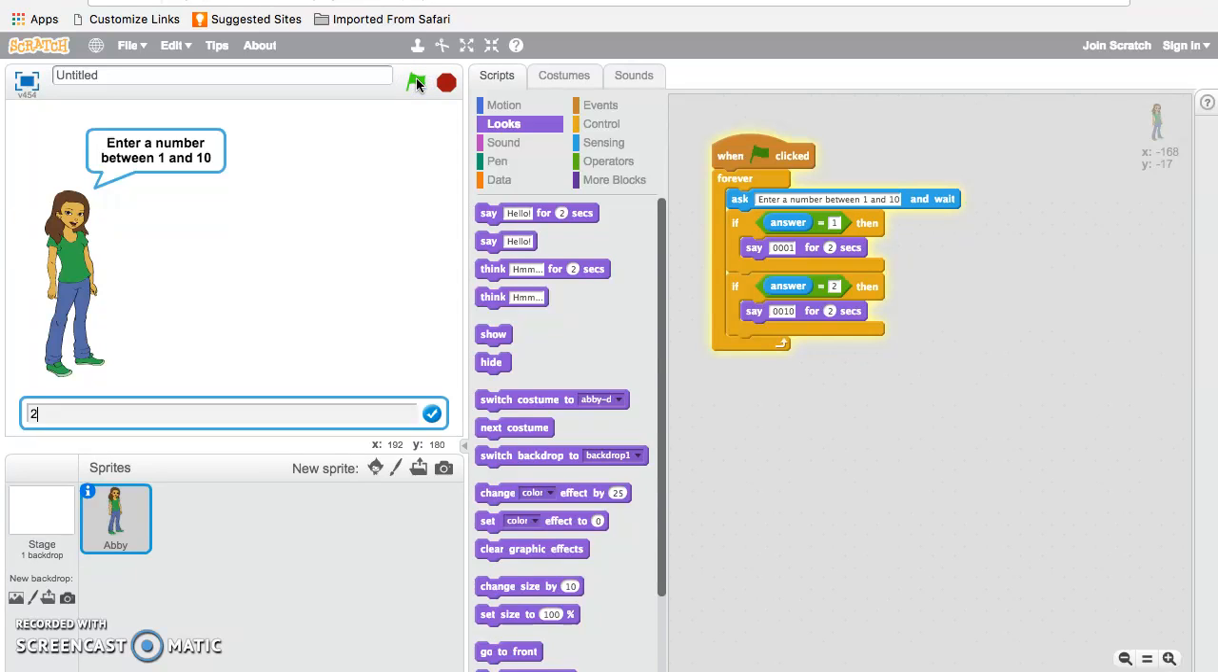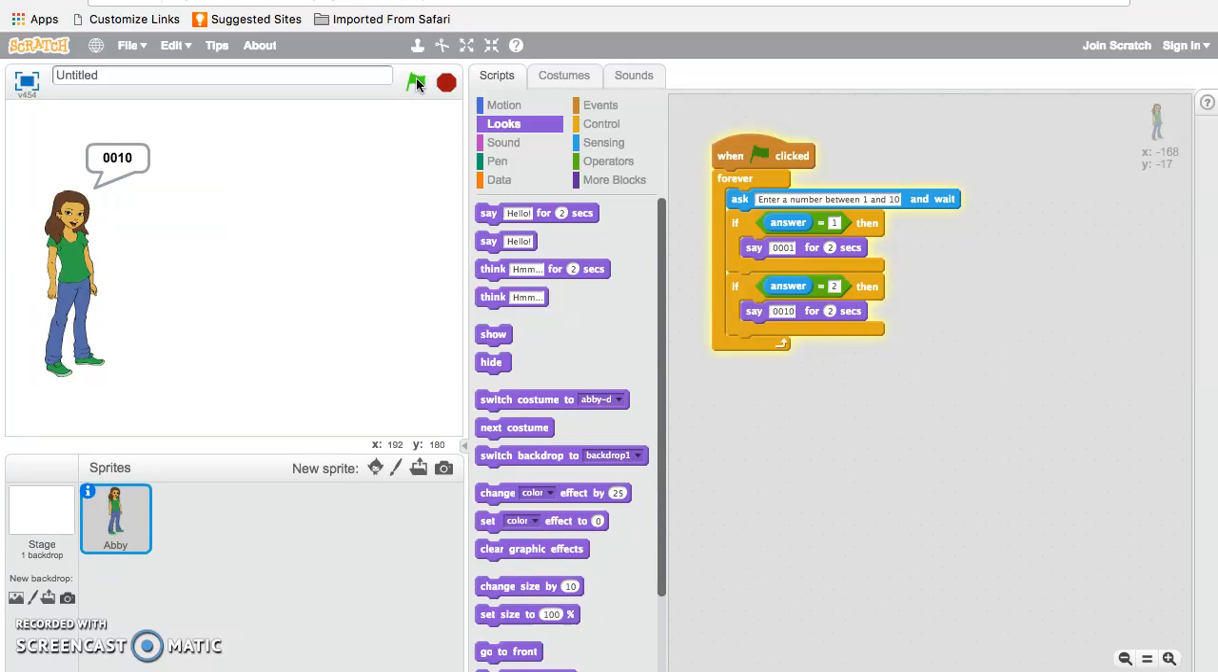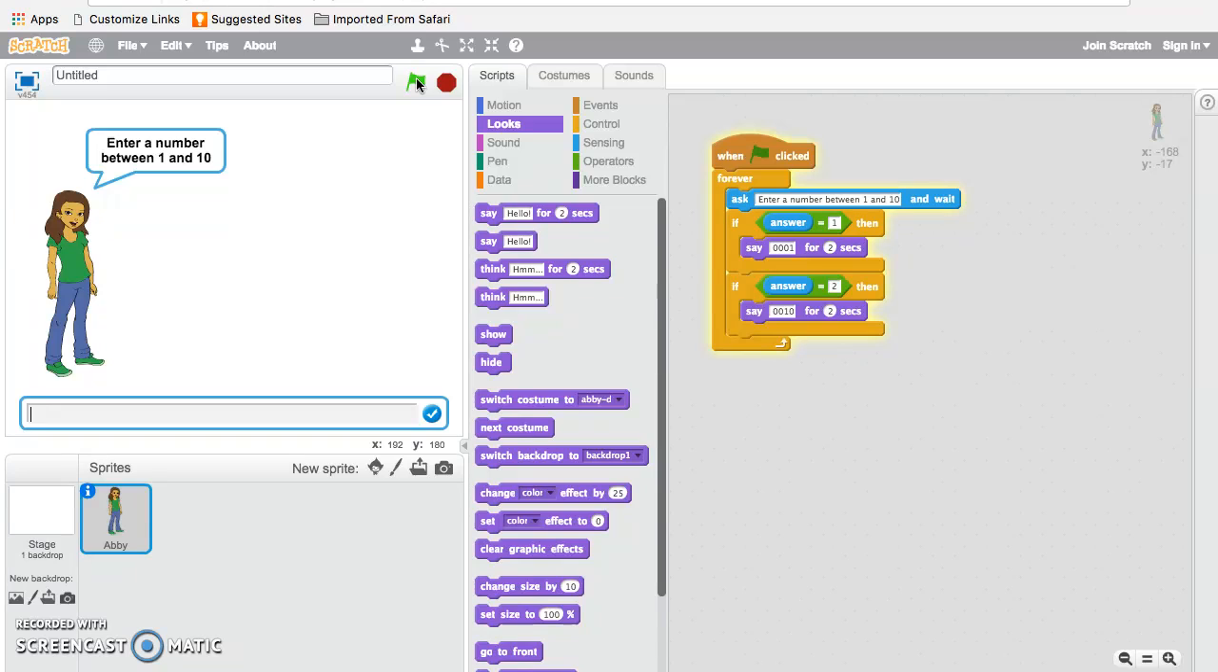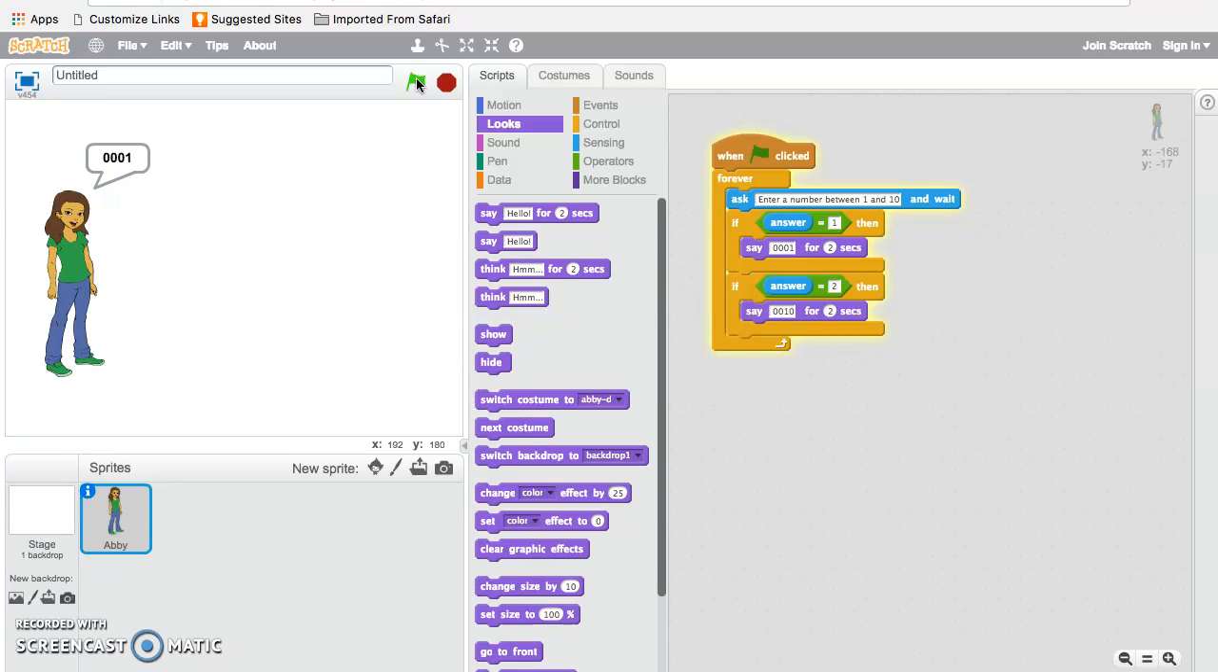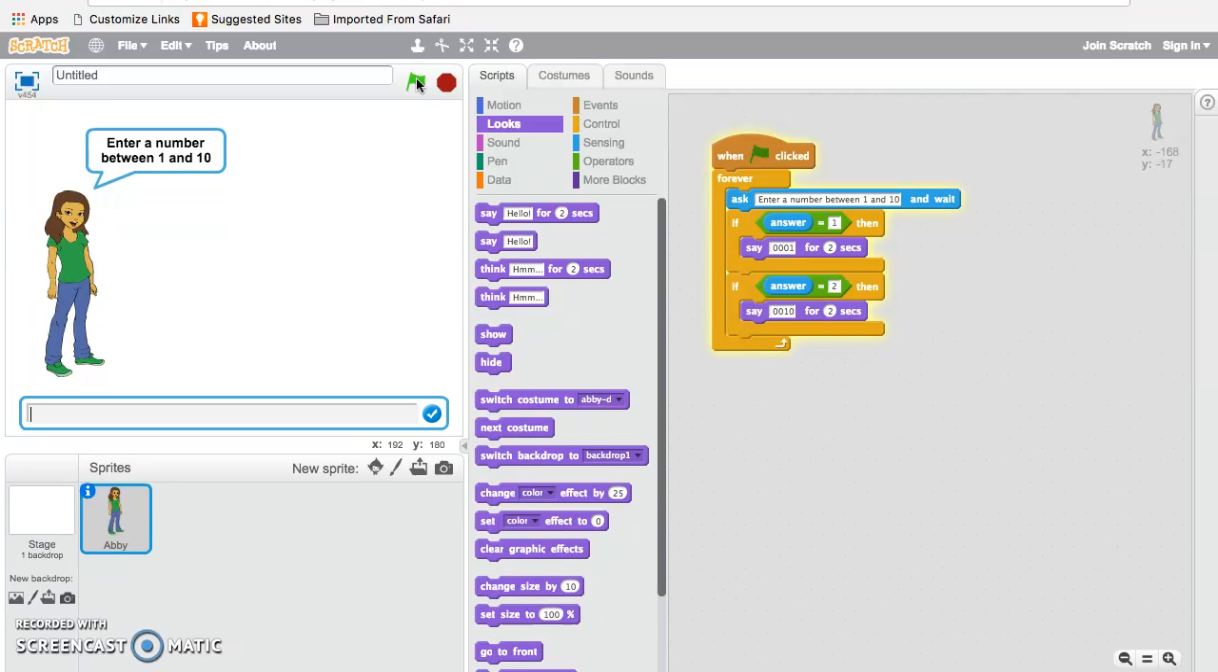So let's try 2 and see if it works. There we go, 0, 0, 1, 0. Again, let's try 1, 0, 0, 0, 1. Perfect. And you could continue this up to 10. Good luck.